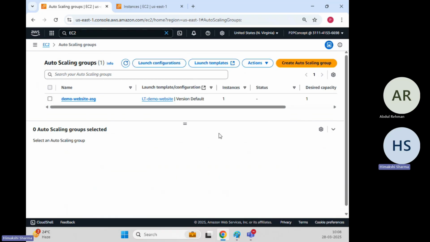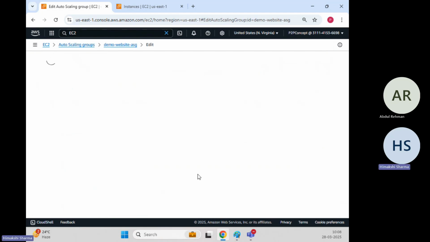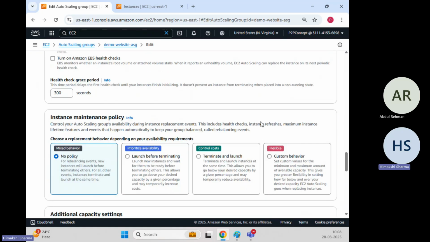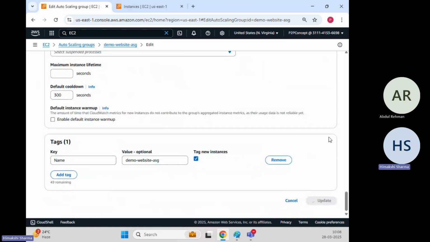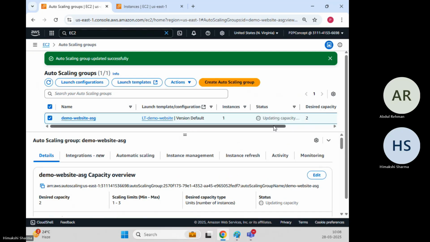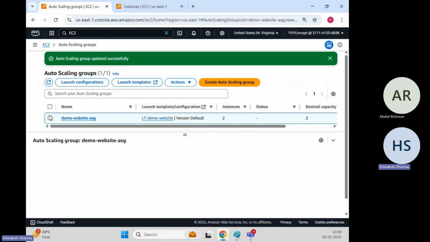Now, if I go here, click on edit, and change this from 1 to 2, and I update this. Now it is being updated. If I go here, it is telling updating capacity. If I refresh this, you can see it has already changed to 2.